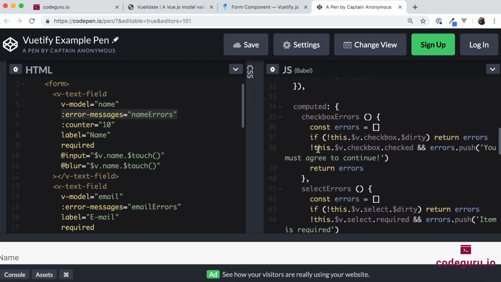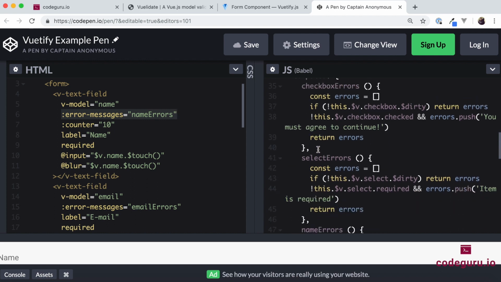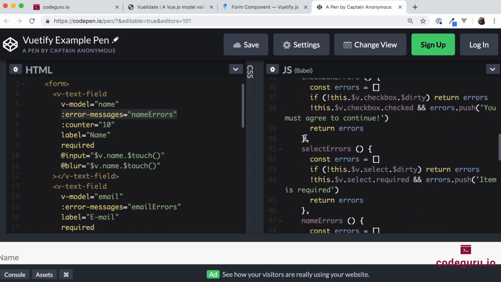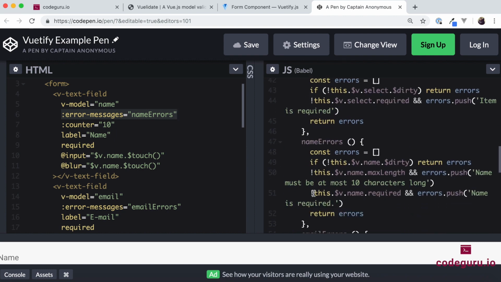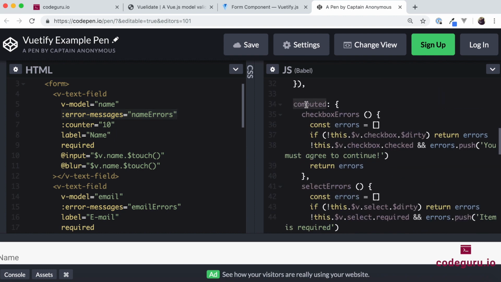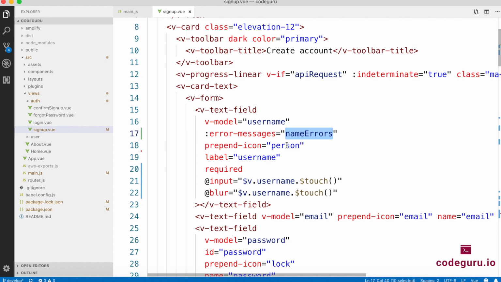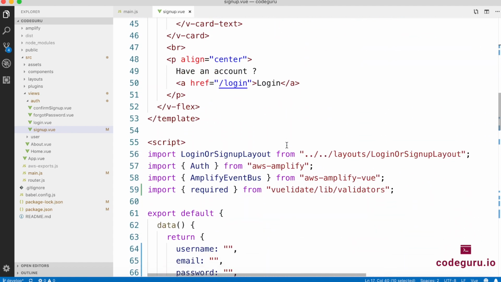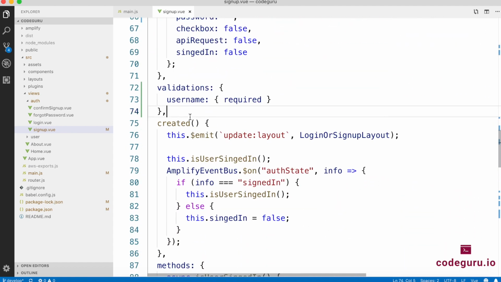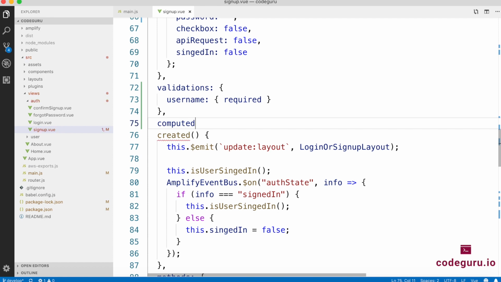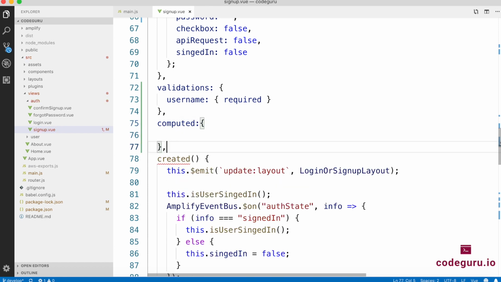The one way which the Vuetify guys have recommended is to create a method inside a computed section. Till now we don't have that, so let's go ahead and create this computed section. If you remember from your Vue.js basics, it is one of the lifecycle methods provided by Vue.js. So here I've just created the computed section.